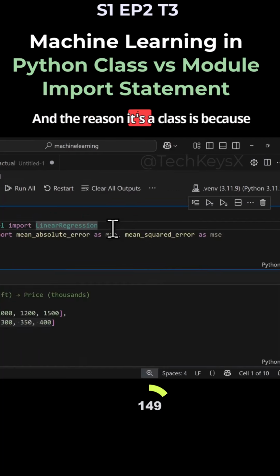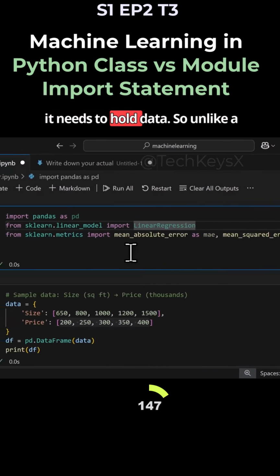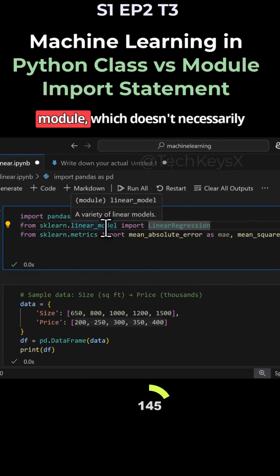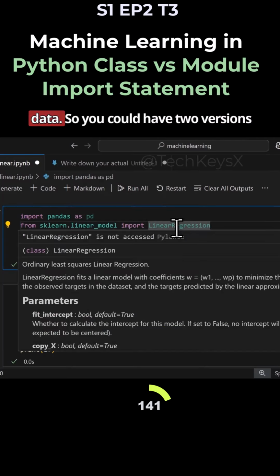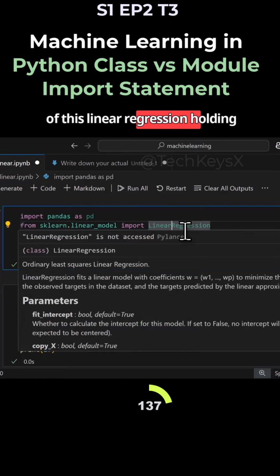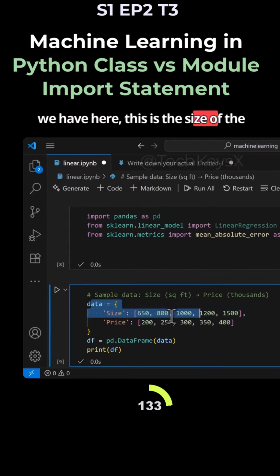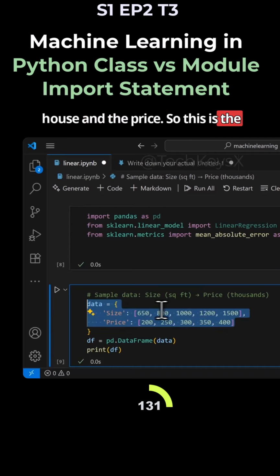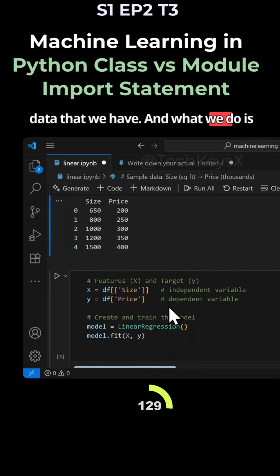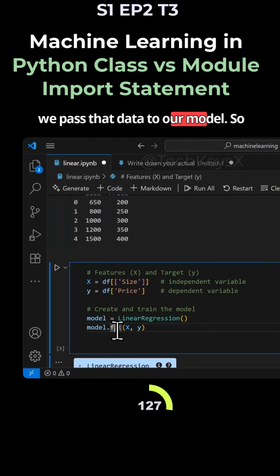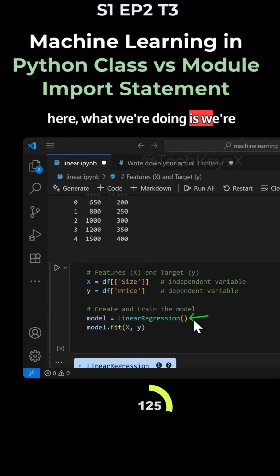And the reason it's a class is because it needs to hold data. So unlike a module, which doesn't necessarily need to hold data, a class can hold data. So you could have two versions of this linear regression holding different data. For example, the data we have here is the size of the house and the price. So this is the data that we have, and what we do is we pass that data to our model. So here, what we're doing is we're creating an instance of that class.